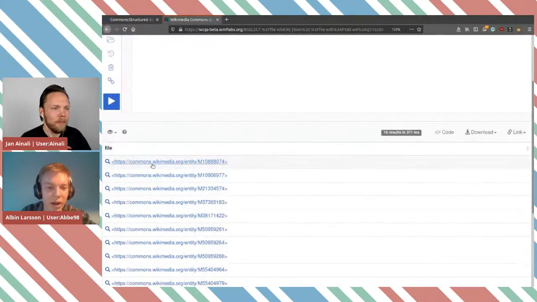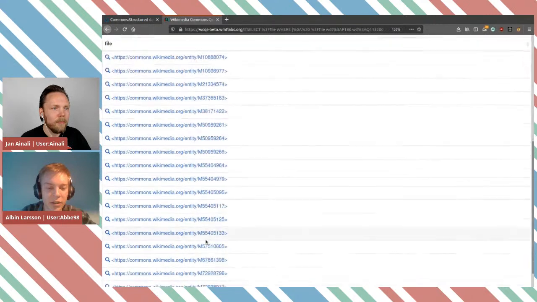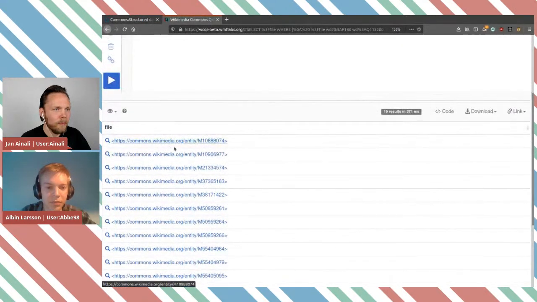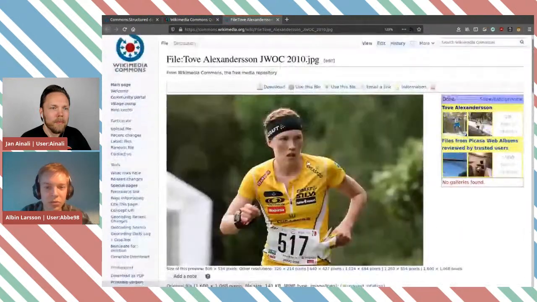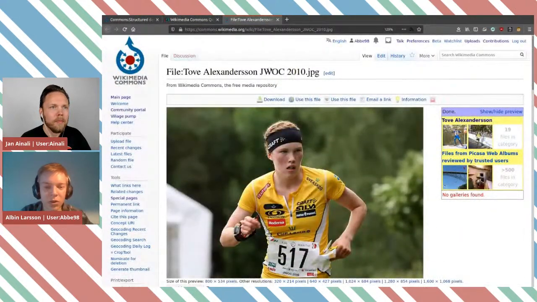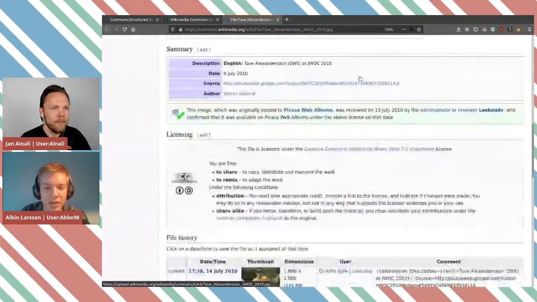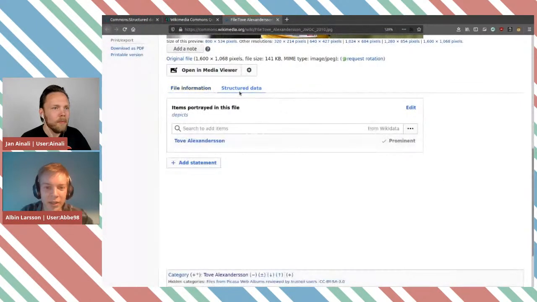Getting just the URI, the concept URI. Gonna go to one of those. We got one from the Junior World Orienteering Championships in 2010. We can look at the structured data and see that we got exactly this.